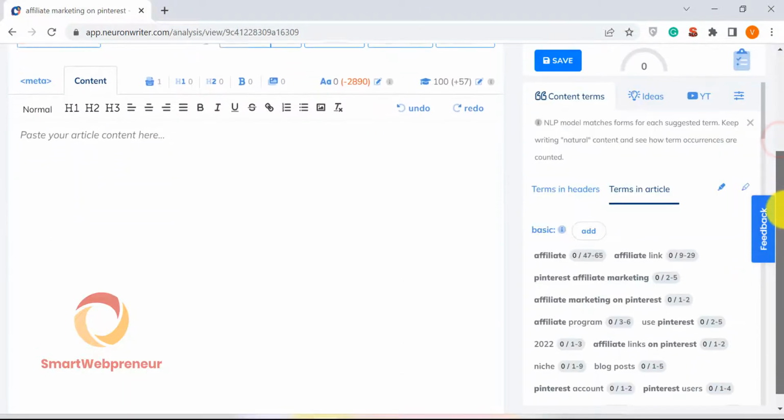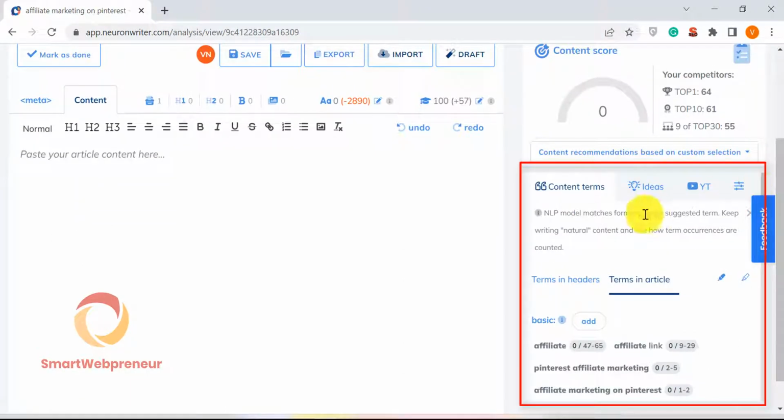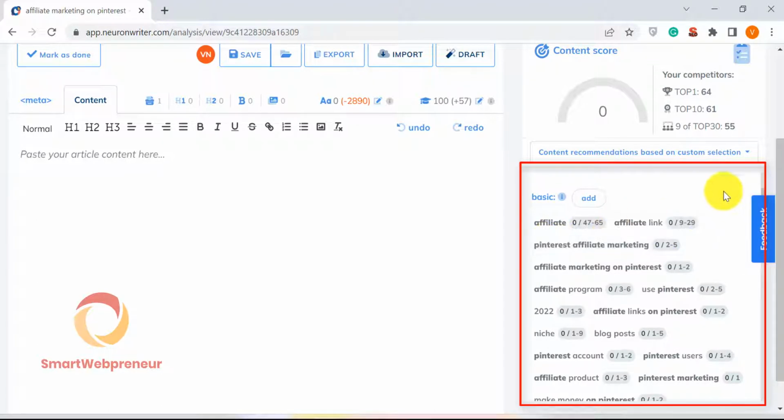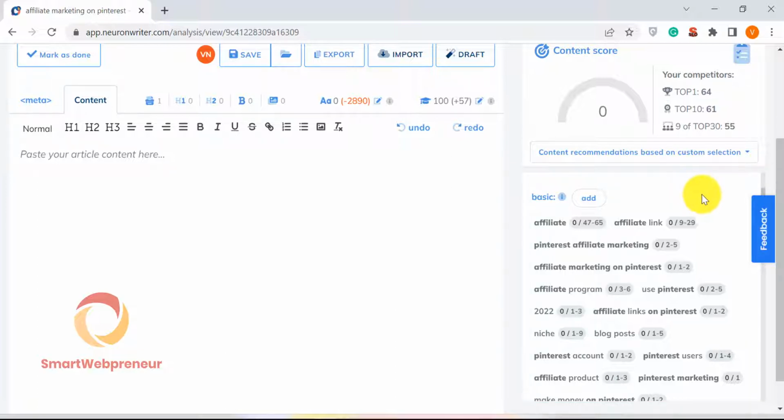For that, we have to scroll down and come to this section. Here you can see many keywords with a number range next to them. This is based on the analysis of our competitor pages. It means you need to use these keywords at least the given number of times in your content to make it more optimized. That doesn't mean you have to stuff your article with these keywords. You need to use them in a way that it looks natural to the reader.